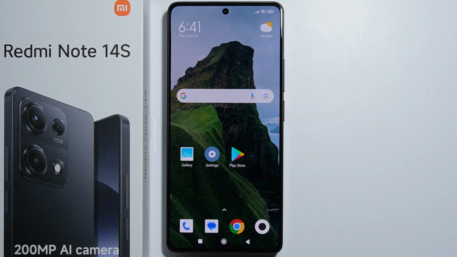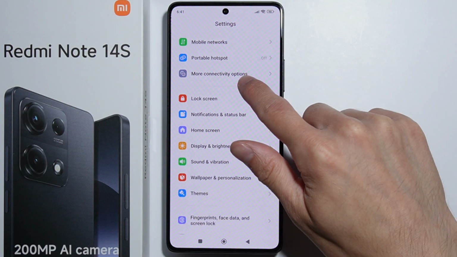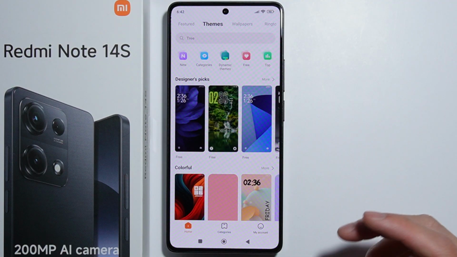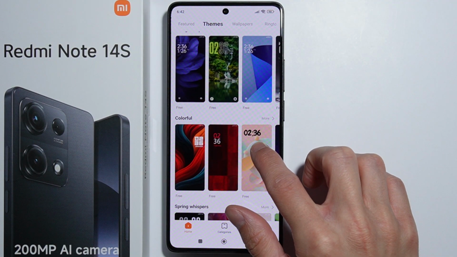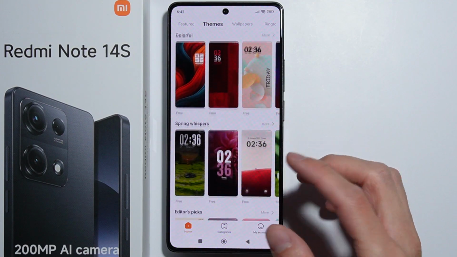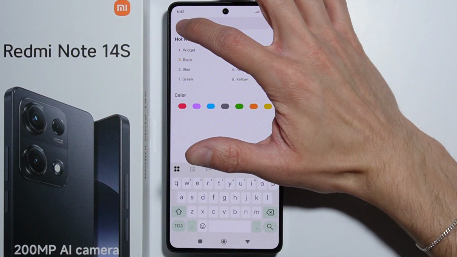To change theme on the Redmi Note 14S, all you simply have to do is first go to the settings. From here you'll have to scroll down and then go for the themes, and right here you can find a lot of different themes, and most of them are free. You don't have to pay for them, so yeah, there's a lot of them, and you can search for the themes in this text box right here.